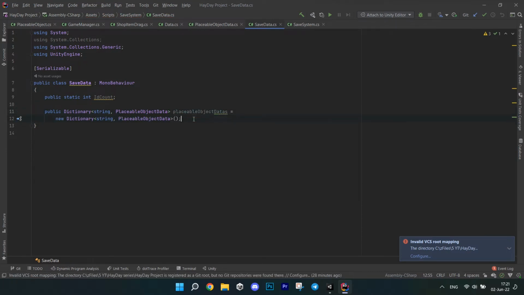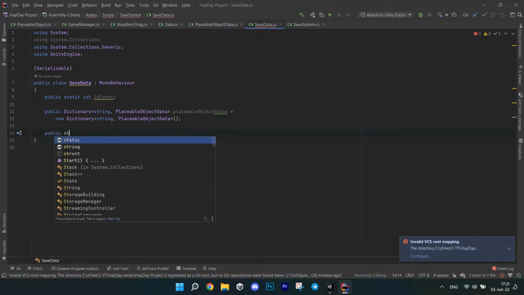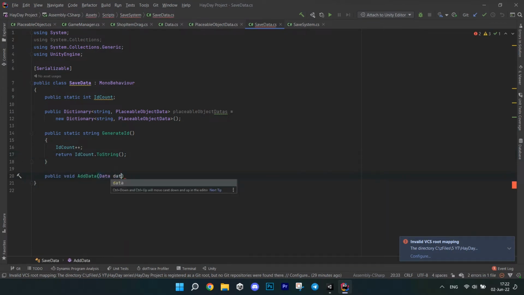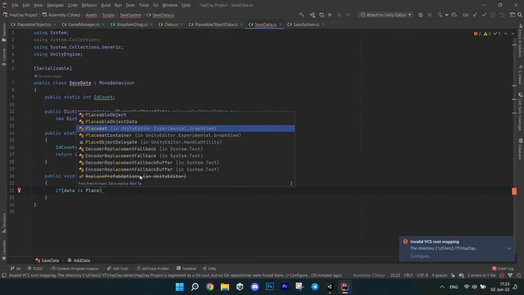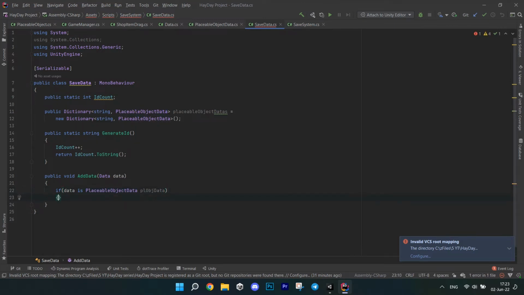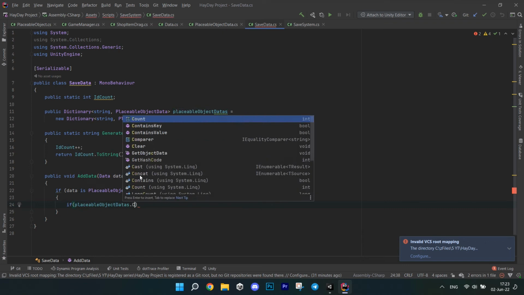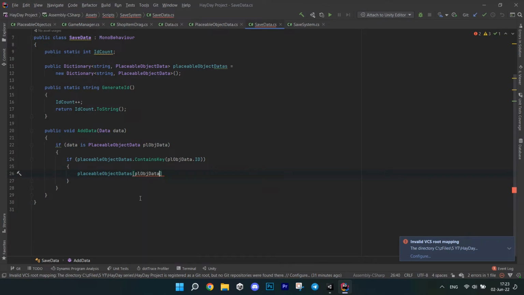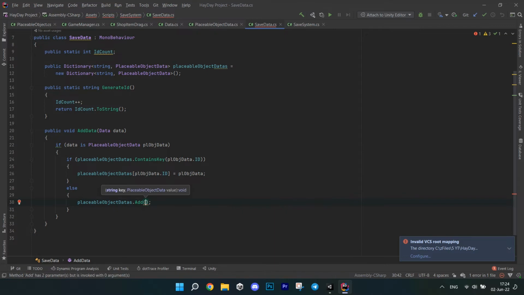As for the methods, create a static method that returns a string and call it GenerateID. Increase the ID count by 1 and return it with a string conversion. Next, we're gonna have two methods for adding and removing object data. The first one is AddData, which will accept a Data, our base class. Then, in the if, determine if the data is PlaceableObjectData. If yes, check if the dictionary of data contains the passed data ID. If so, update that object to the newer version. In else, just add the passed data to the dictionary. As a key, pass data ID.